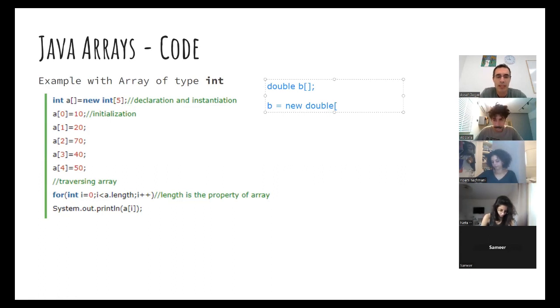And then I need to say what the size of my array is. So if I want 10 elements, then I put 10, okay? Whatever the base type of the array is, my new has to be of the same type. And then the number I give is the size of this array, okay? Very, very important.